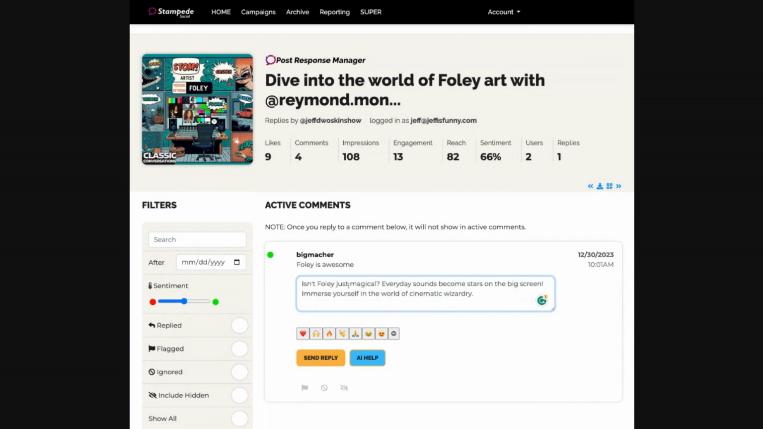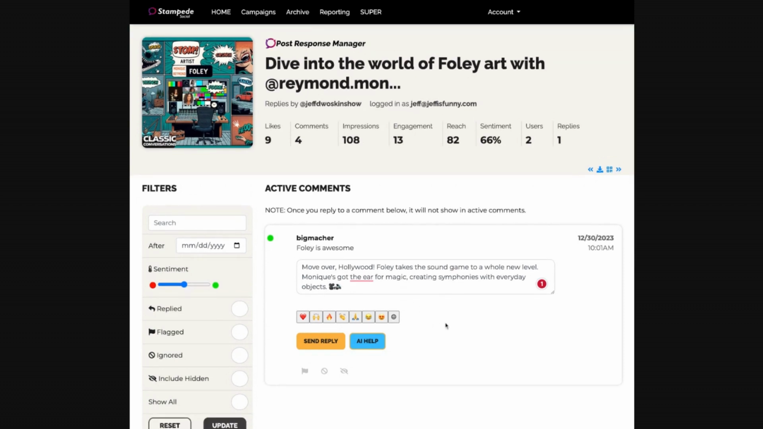You can edit this. Isn't Foley magical? You can do anything you want. You don't have to send it. You can hit AI help again, and it'll generate a different one. So you can just have fun with it. It's always good to just take it as a great idea. It's AI, and you can edit it and have fun with it.